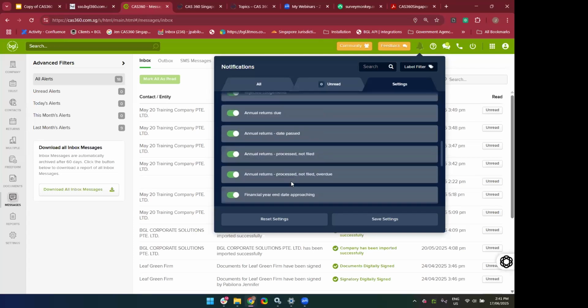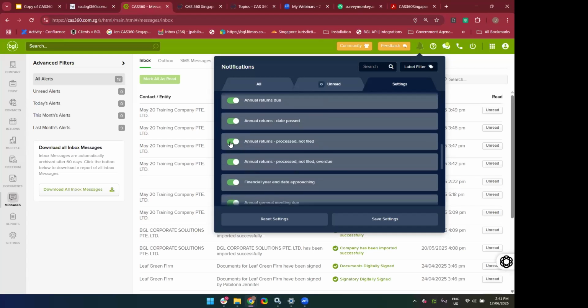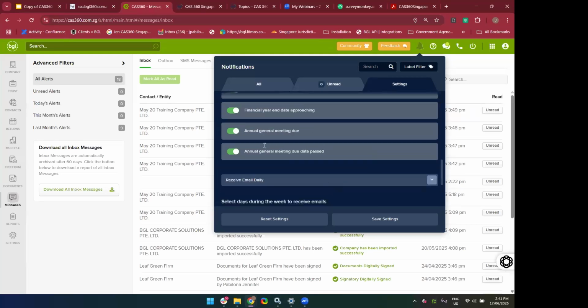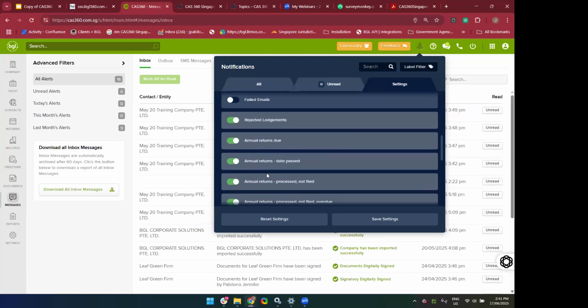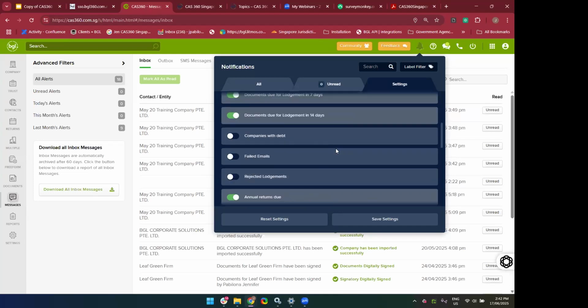Whether it's, for example, annual returns date has passed, or companies with annual returns that have been processed, meaning you've exported the document but you haven't filed it, as it's not in the record within CAS 360, or other things like your financial year end approaching, or companies with FYE reaching, and so on. You can toggle the buttons for which ones you do not wish to receive notification for.